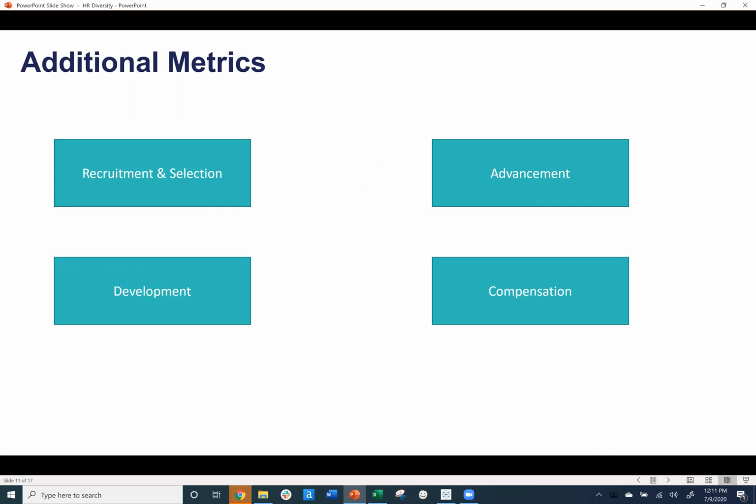So I'm looking at 5 main areas. Here are another 4 that you can start to look at as well. You can look at diversity in your recruitment and selection process. You can look at diversity and advancement, so promotions, in-line promotions. You can look at diversity for development opportunities and who's being trained and who's not, right? You can look at budgeting for that as well. Then you can also look at diversity in terms of compensation.